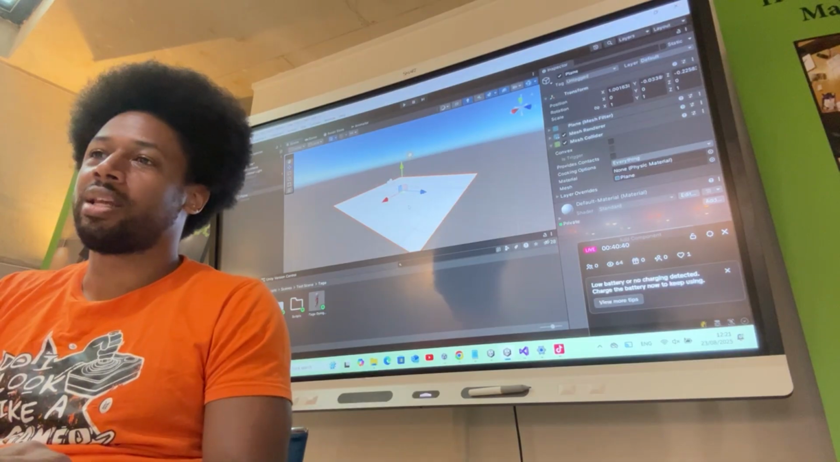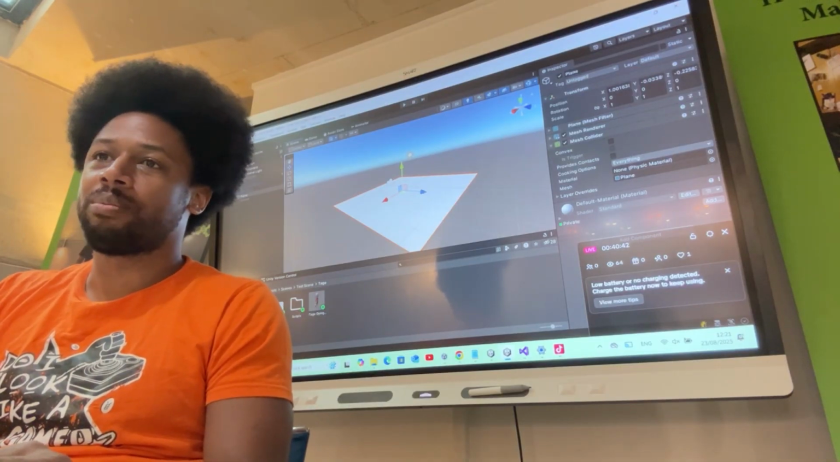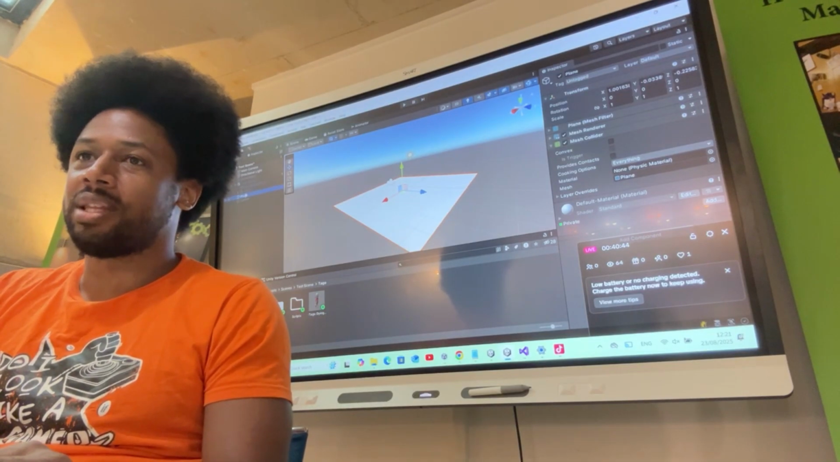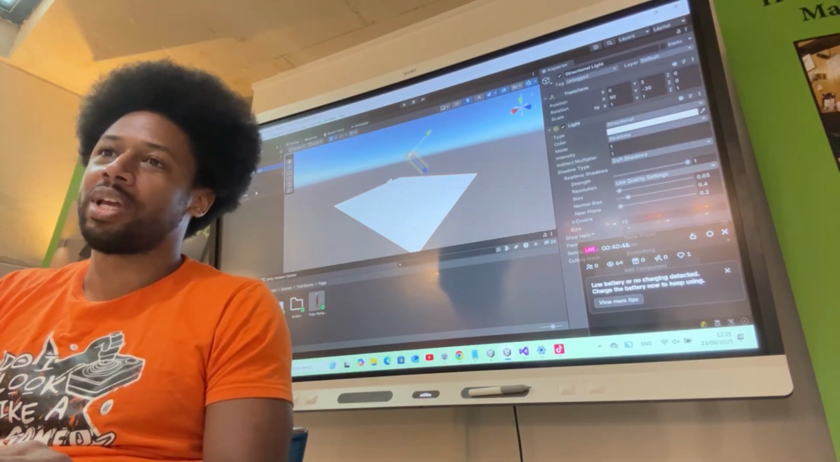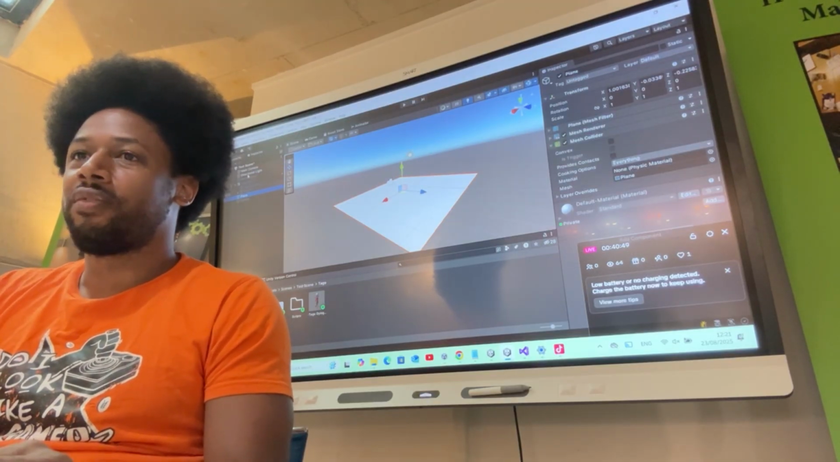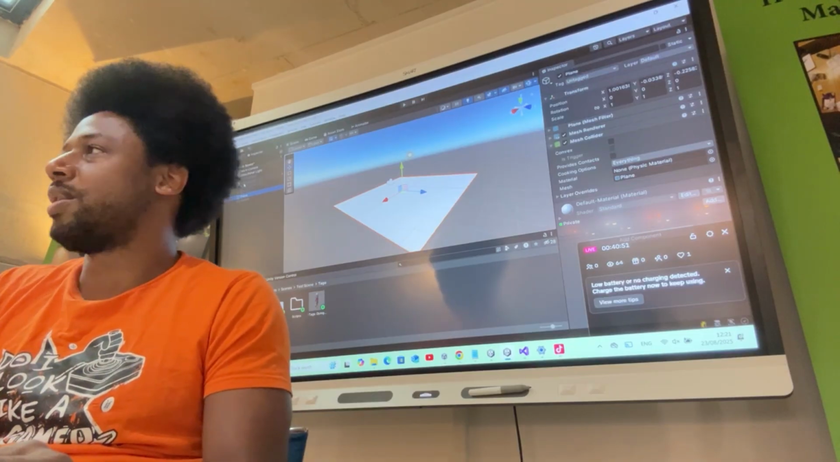Anything that you touch or interact with in the scene view will appear on the hierarchy. And anything that you interact with on the hierarchy will appear in the scene view. So it goes back and forth. For a simple scene like this, it won't make much of a difference.